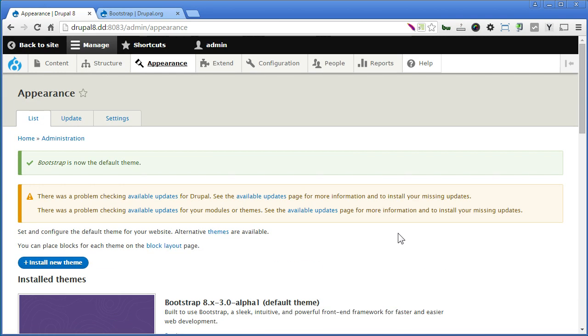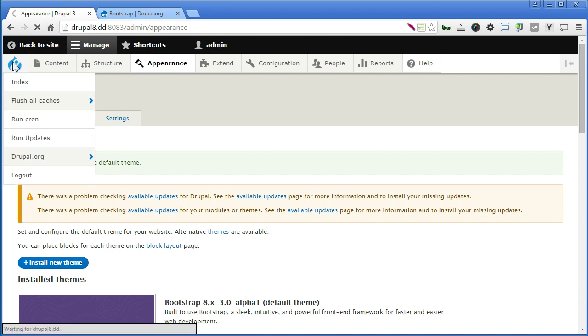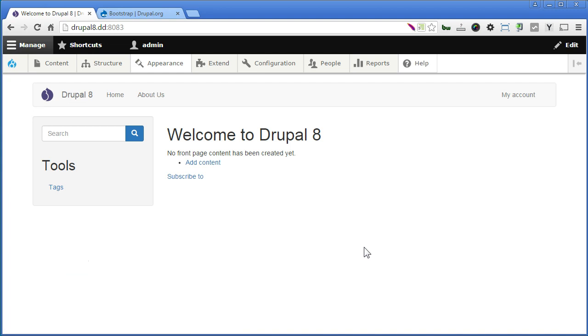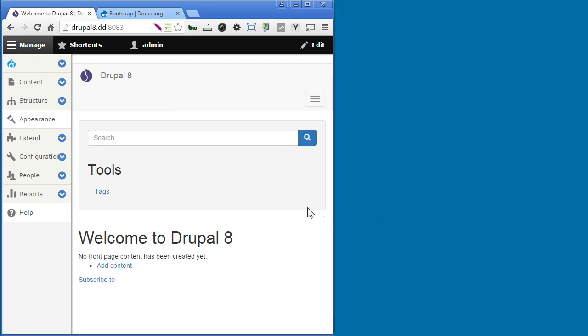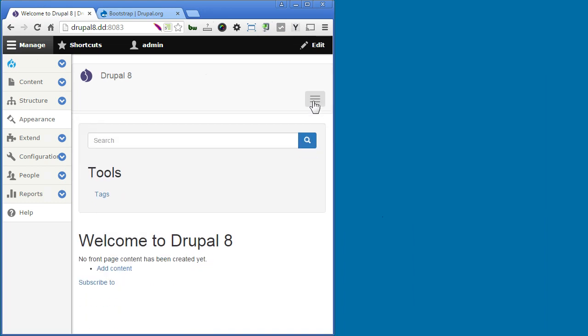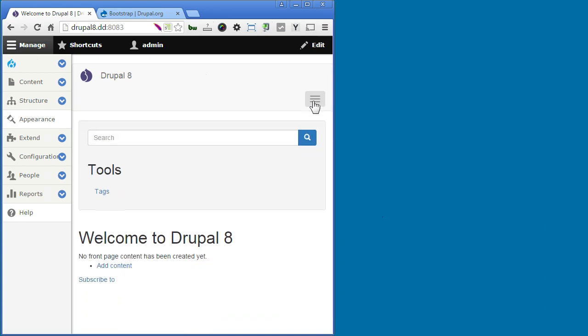Great. Let's go to the front page and take a look. Now we are using a Bootstrap theme. Let's resize the browser. Click on the navbar button here. Good, it works.